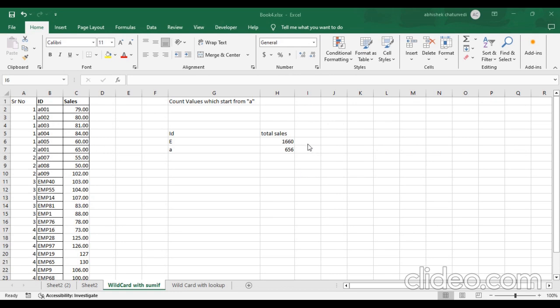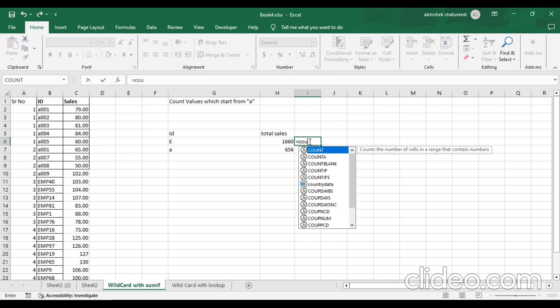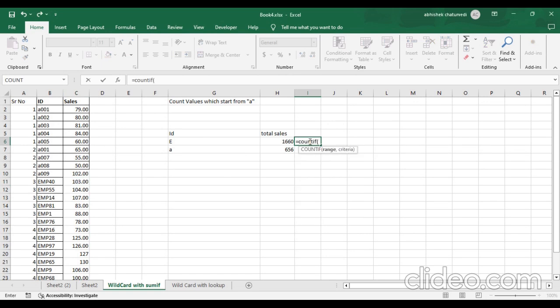Similarly, if you want to count how many IDs start with the character E, you use the countif function, because there is a condition to count a specific letter in a particular range. The first parameter is range, so I select this range. The criteria is to count the IDs which start from E. So I select this value E and type star, enter.